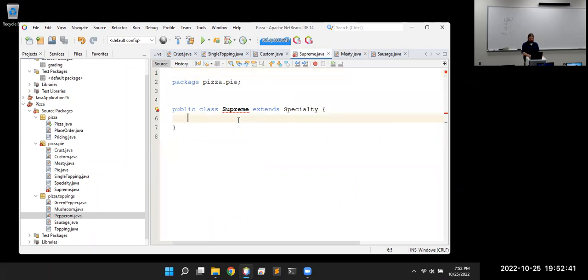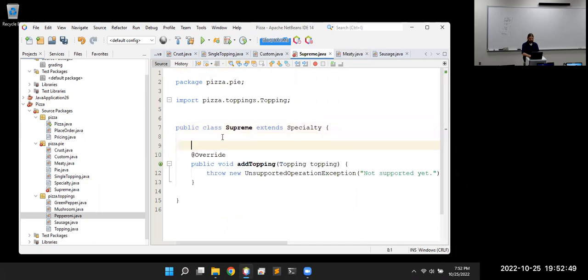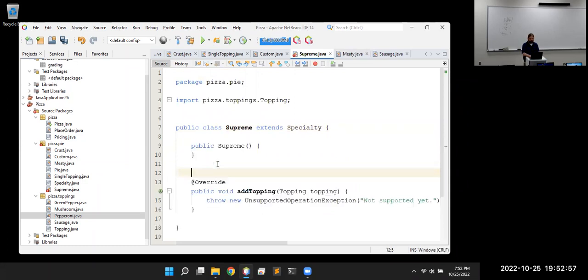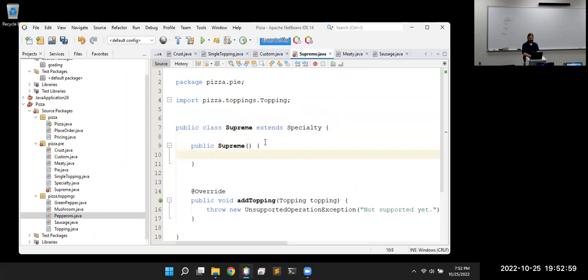A Supreme will be basically the same thing, right? We need to implement that method, which, yeah, I'll click a button for implementing the abstract method. And then I'm going to implement a constructor, Alt+Insert, generate a constructor, and very, very little typing here, but the constructor is just going to call that method and pass in null, because we don't need to pass anything in. We know what goes on the supreme pizza.